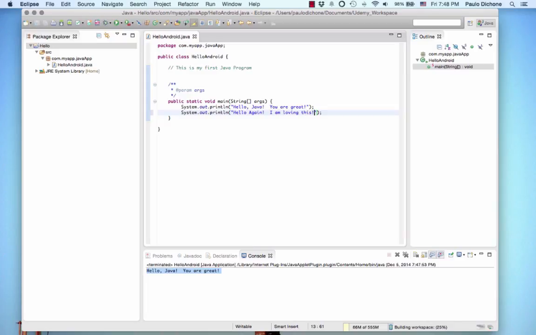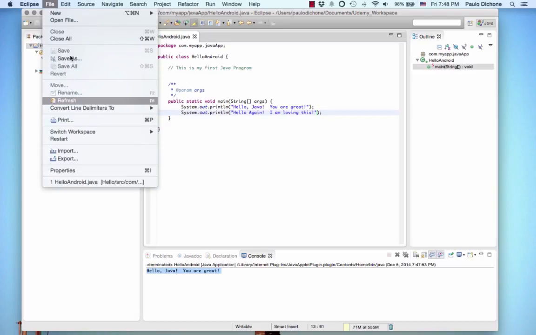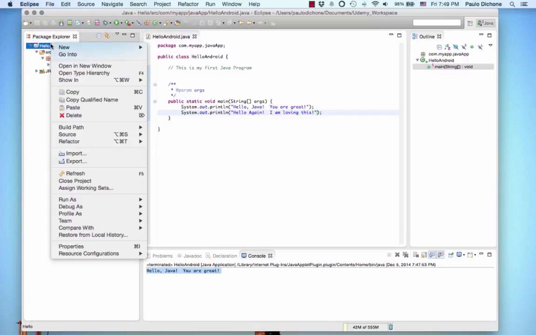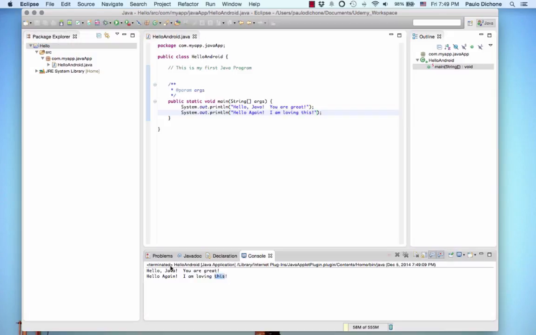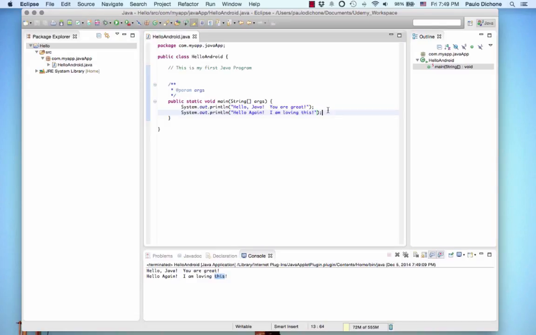Now Command S or Control S if you're in Windows and it's saved, or you can always go back here, File, and Save. Now it's grayed out because I already saved it. And go back again, right click, go to Run As Java. And if all goes well, there we go. You got hello Java, which is the first statement here. And then you get another one, hello again, I'm loving this, which is the second statement there. Wonderful. Good job. You've done it. This is amazing. You've written your first Java app.